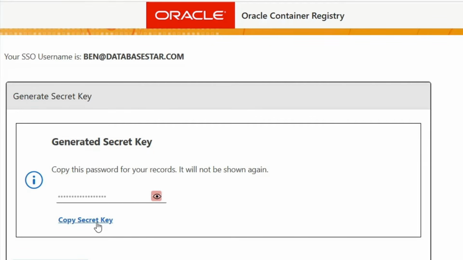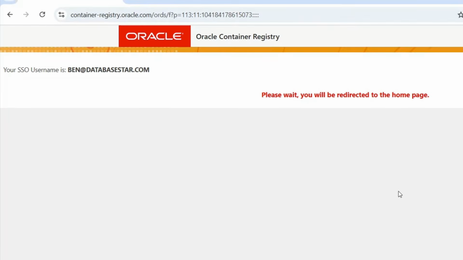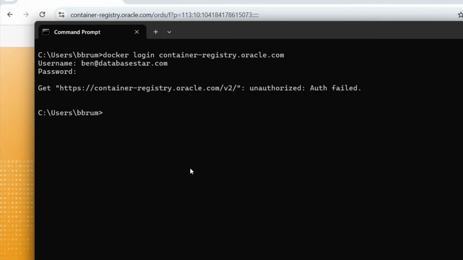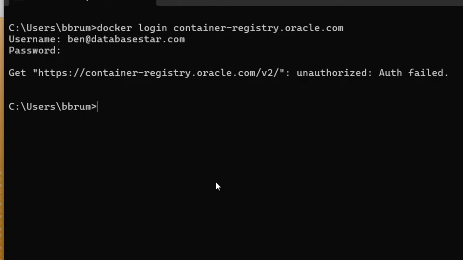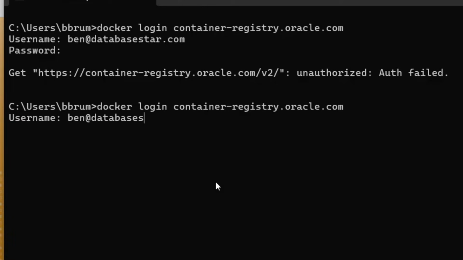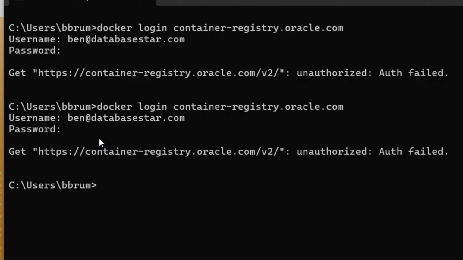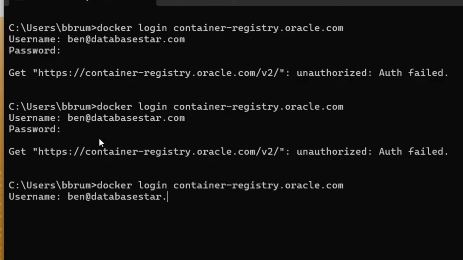Click the Copy Secret Key button and it will be copied to the clipboard. You may want to store this in your password manager or somewhere secure as you won't see it again here. Then paste this into the command prompt in the password section. You won't see the characters appear, but that is okay. Press Enter and it should log in successfully.